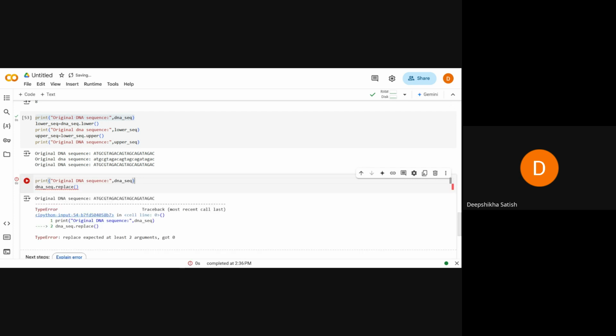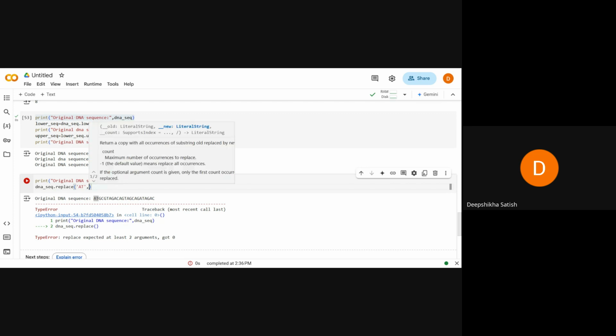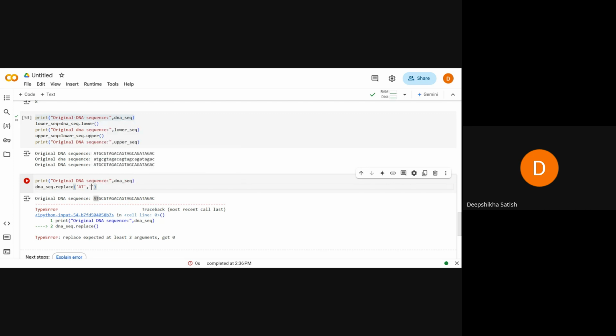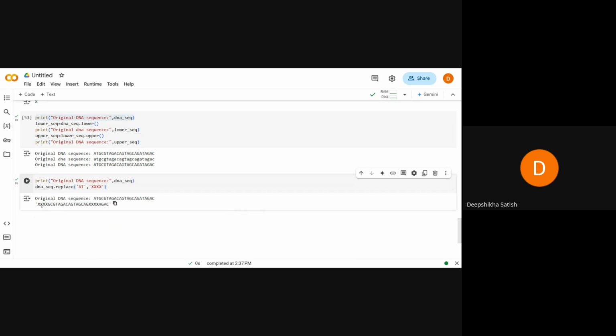So we need to replace something, and we have to fill in those arguments. Suppose we are looking for the consecutive AT. This is your old string which you want to replace. So replace AT with, to note how exactly it gets replaced, something like XXX. Now in the new replaced string, you can see how many times it replaced AT. I think there are two times, meaning the AT string exists twice in the original sequence, and it got replaced with XXX. Clear?